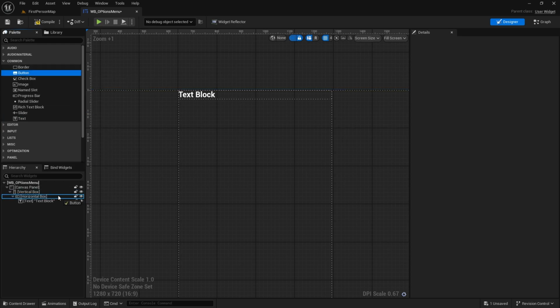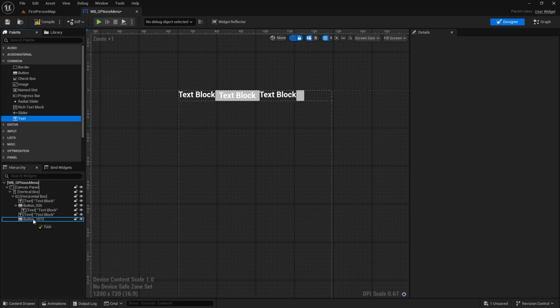Next, put a button in the horizontal box. Make sure you don't put it over the text box there. Put it like that. Then you want to get another text, and then another button to finish that up. Then you want to put two texts in both of the buttons, like so. I know it looks a bit janky now, but we'll fix that.